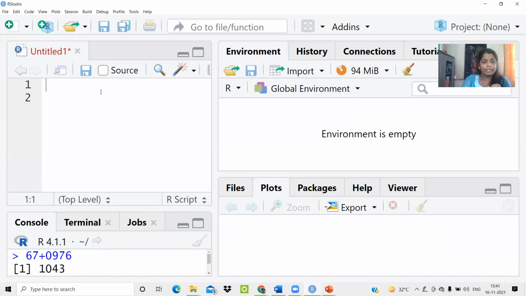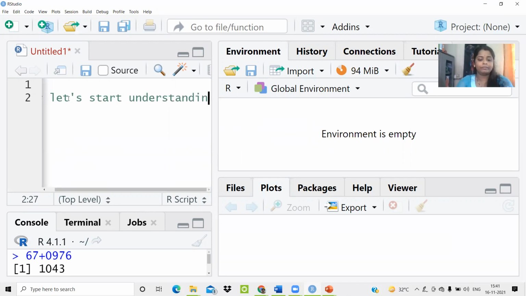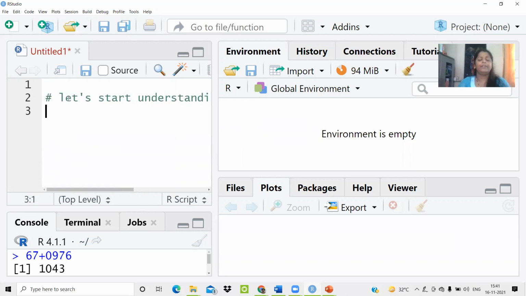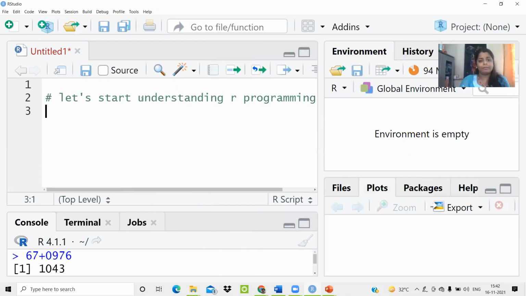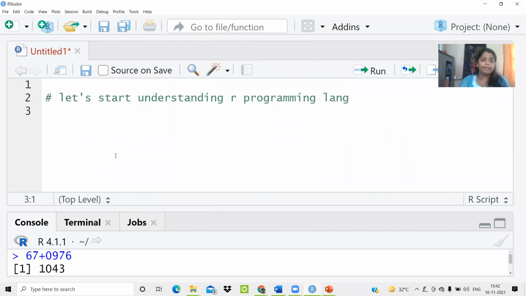The thing that you can see over here is called a script. Here you can write the code and you can save the code. For example, I'm writing over here, "let's start understanding R programming language." If you have seen carefully, while writing, I made sure that I'm writing it after this hash symbol. The hash symbol represents that you are writing a comment. What's the use of a comment? Whatever line is a comment, that line is not processed. That means there is no output given for the comment.